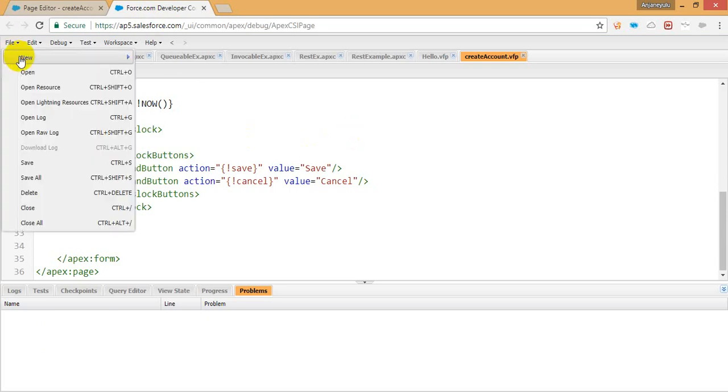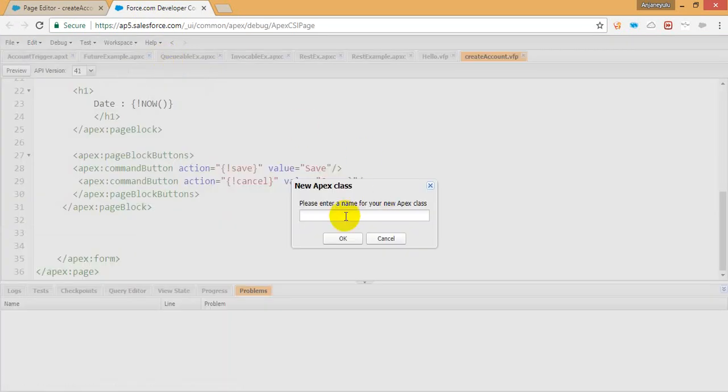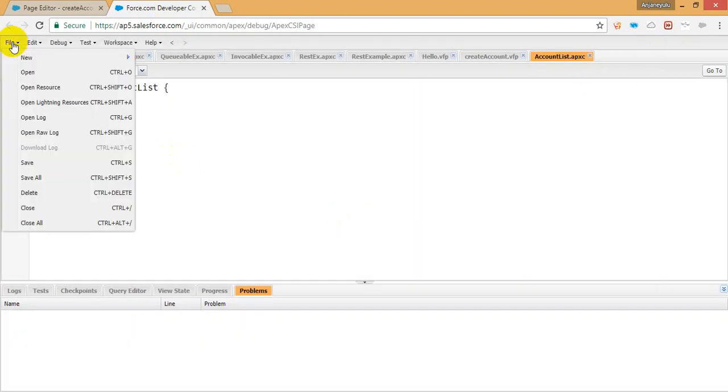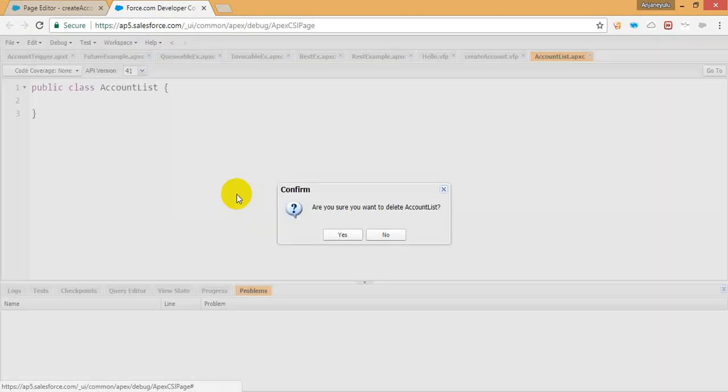let's see an example from the standard list controller. This is also very simple. I'll just tell you that. Sorry, I created this.